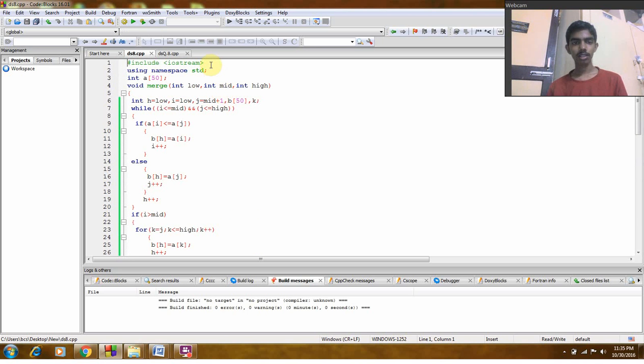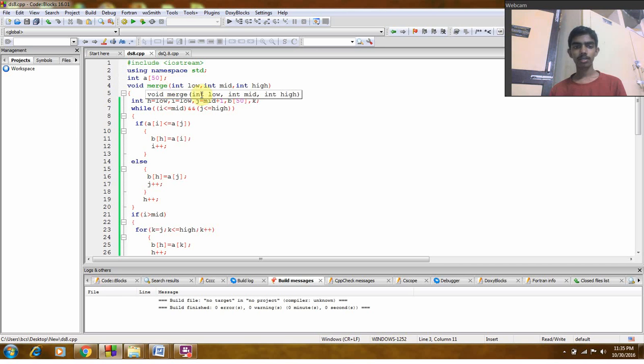#include <iostream> is used for calling the compiler to call the header file iostream, using namespace std, and then an array of size 50 of type integer is declared. Then a function merge is to merge the elements. Its return type is void. It has 3 arguments, that is low, mid and high, all of type integer.